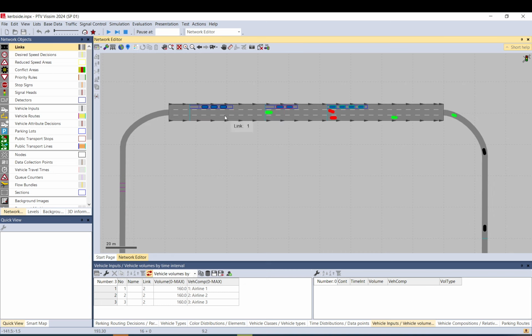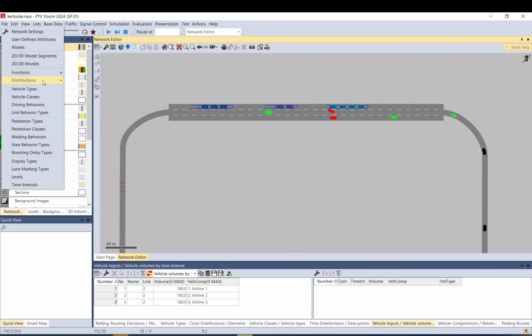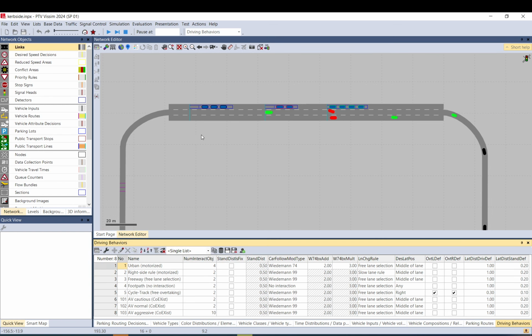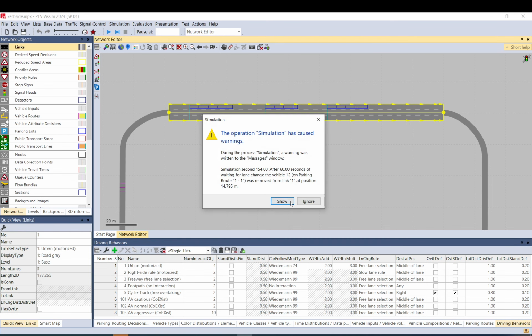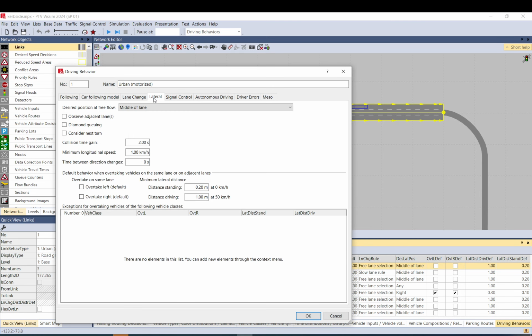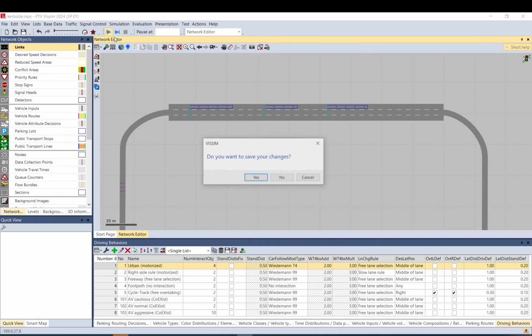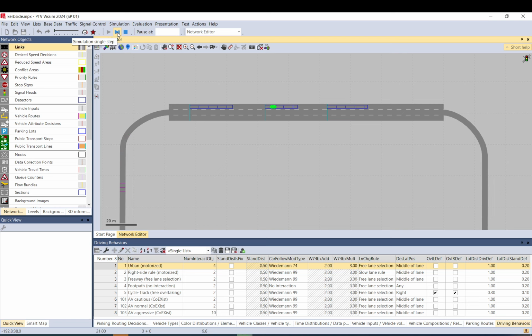You can also set up the driving behavior to keep the lanes checked, but I think that would be a bit too much for this video, but we can have a look. So on this link, we use urban motorized. If you go to the lateral, if you use that, that should help. But let's give it a try. Okay. Yeah, as you can see, they do it. You can of course increase the lane diff and deal with these situations in a bit more detail.